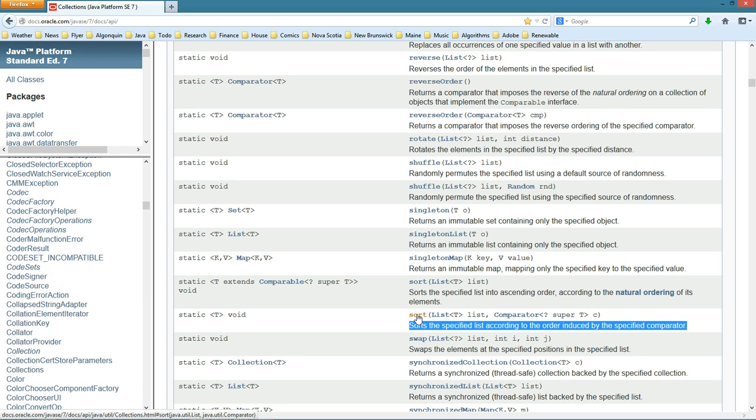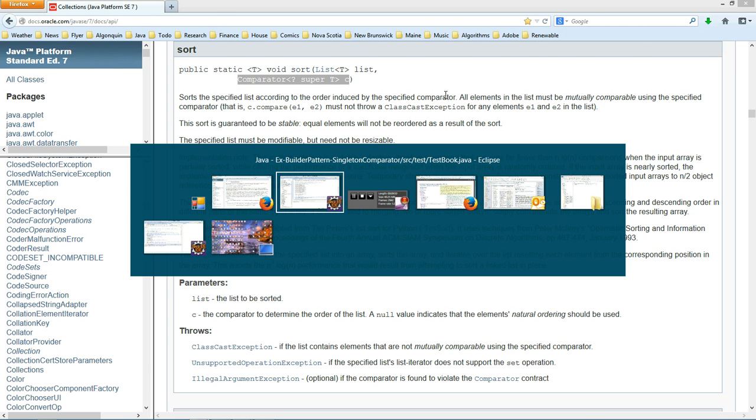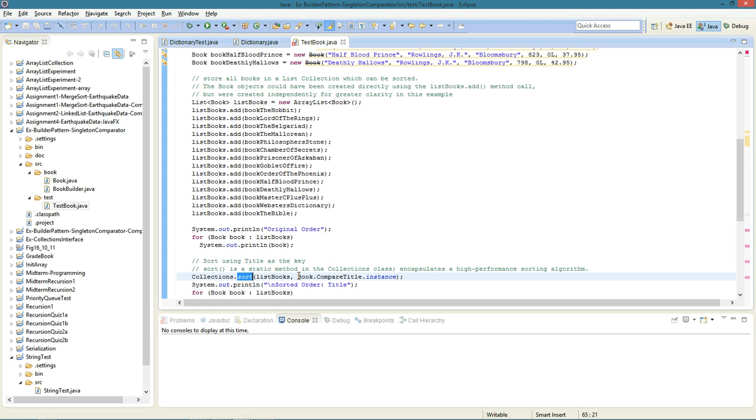Let's go take a look at the details of this method by clicking on it. This jumps me in the Java API documentation to the more detailed description. So the second argument that's coming in is going to be a reference to a comparator object. All right. That's what this is going to be over here. This then is a fulfillment of that expectation. Sort is expecting to receive a reference to a comparator object.